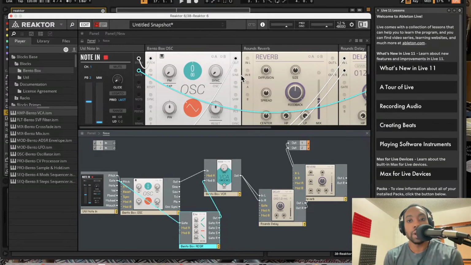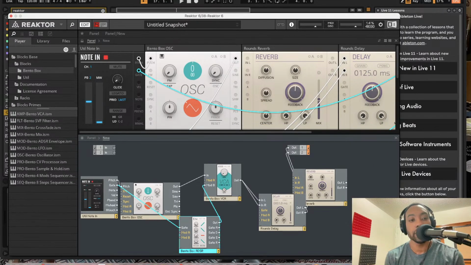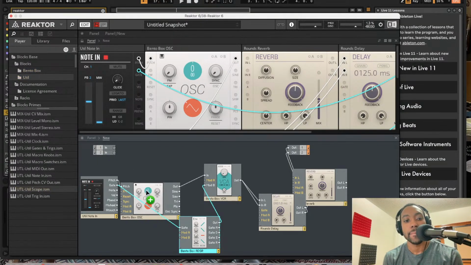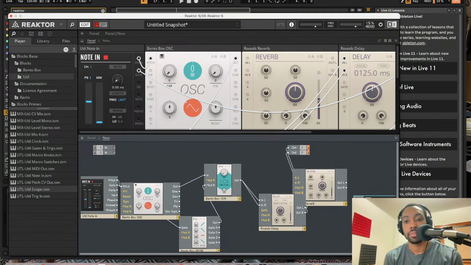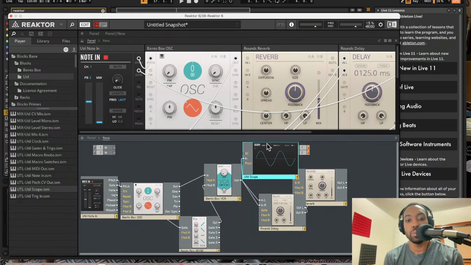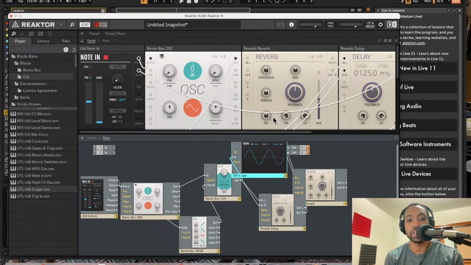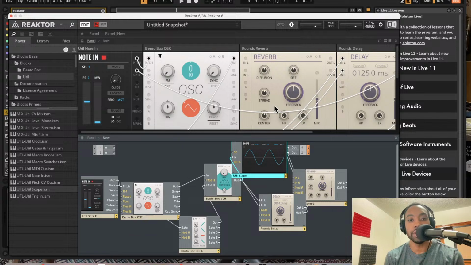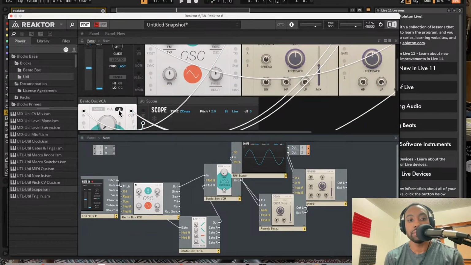And so I'm going to make this a little bit bigger. I'm going to add a scope so we can visualize this. And it's going to look something like that. And then we can visualize our sound. So my panel looks pretty good. I'm going to initiate this modulation, and we're going to hear what the sound sounds like.